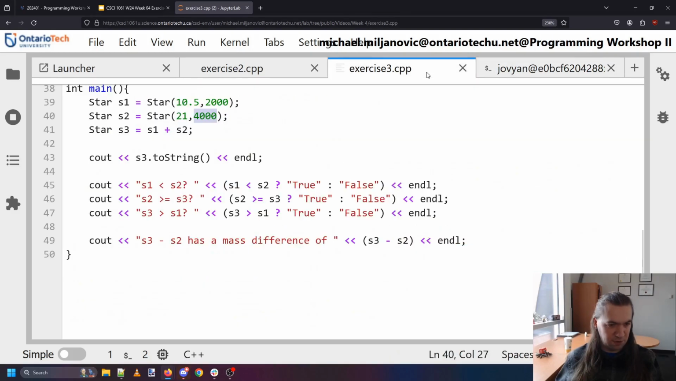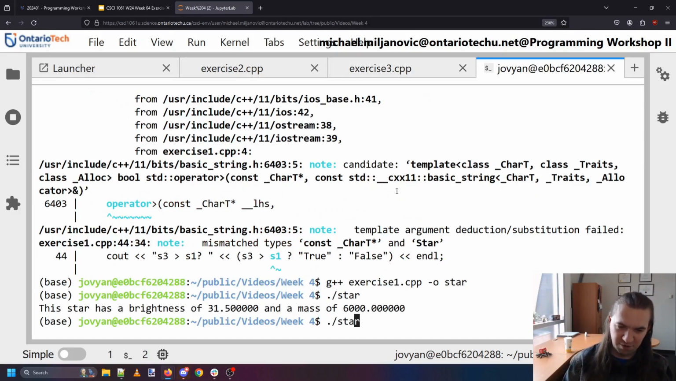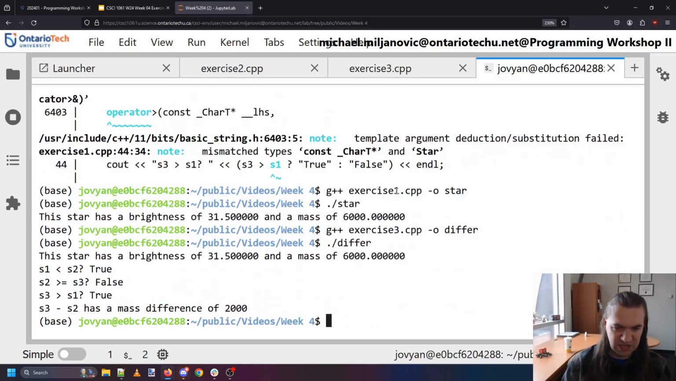Oh, did it not? It didn't print out. Oh, because I'm compiling the wrong code. Let's compile the right code, shall we? There we go, a mass difference of 2,000.